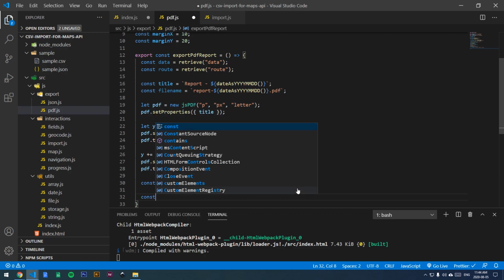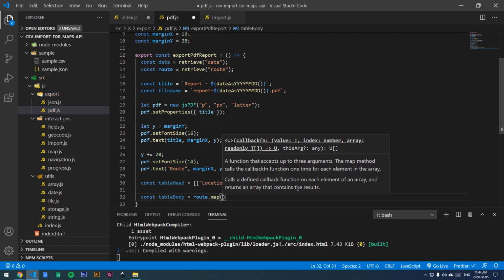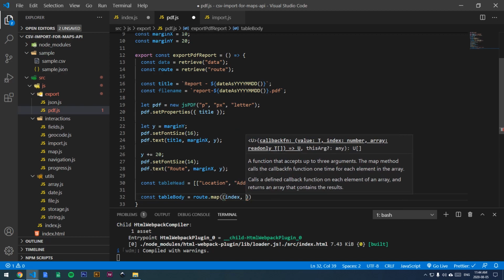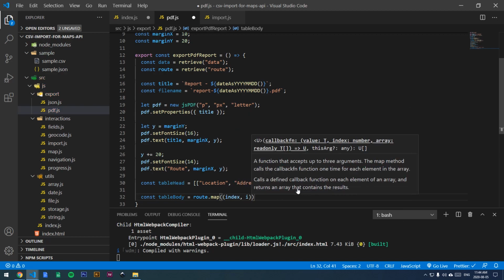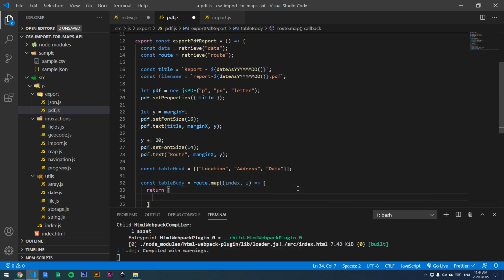And now we're going to also define the table body. Similarly, it's going to be an array of row arrays. So we're going to take our route and map that, which creates a new array. We have our indexes here, which are stored on the route, and then the current position in the array. So we're going to return an array as well, right?